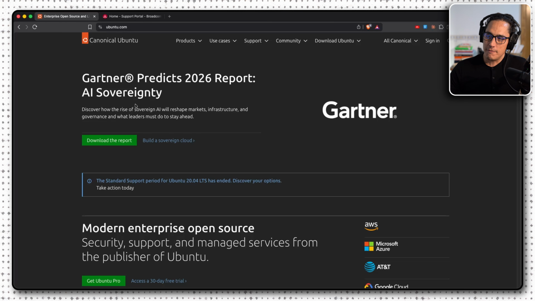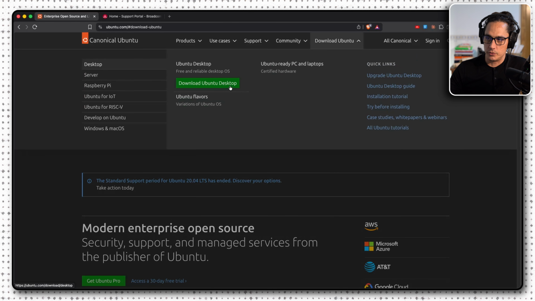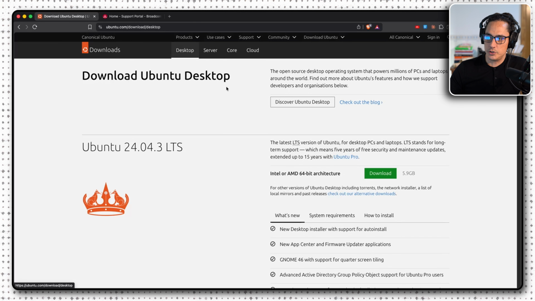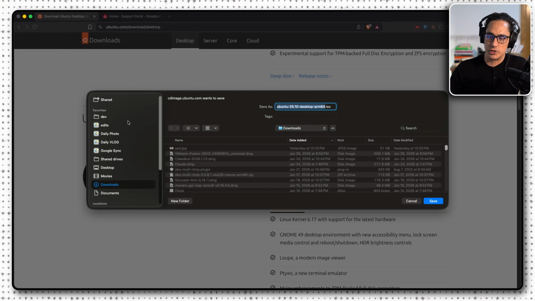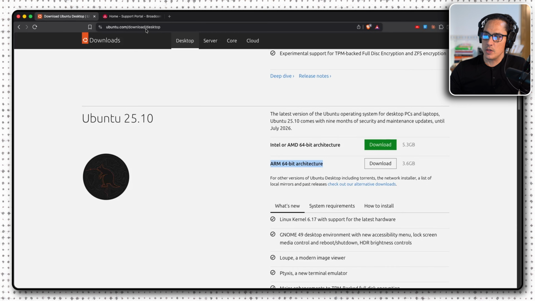All right, so first two things we want to do here. We want to download the desktop version of Ubuntu. So you can go to ubuntu.com, top menu bar, download Ubuntu, Ubuntu desktop, scroll down. This is assuming you're installing this on an M series Mac. You want to grab the ARM 64-bit architecture download here. And it's going to be version 25.10.